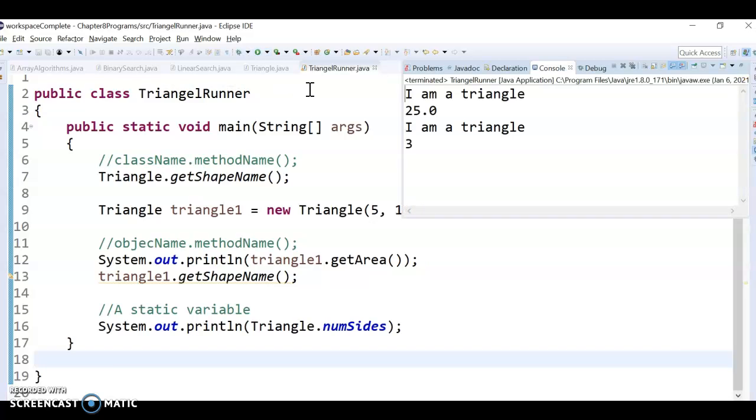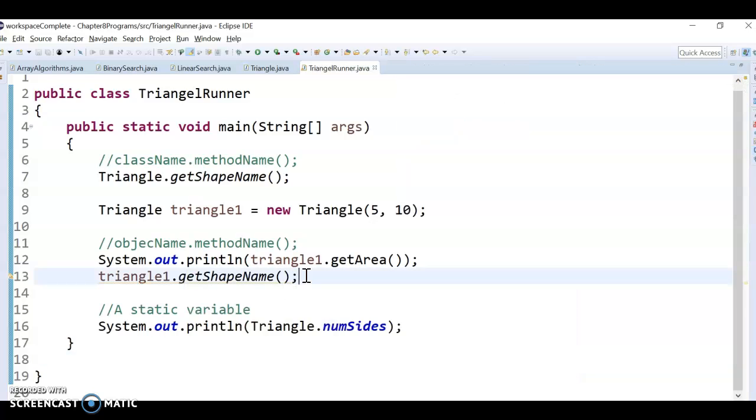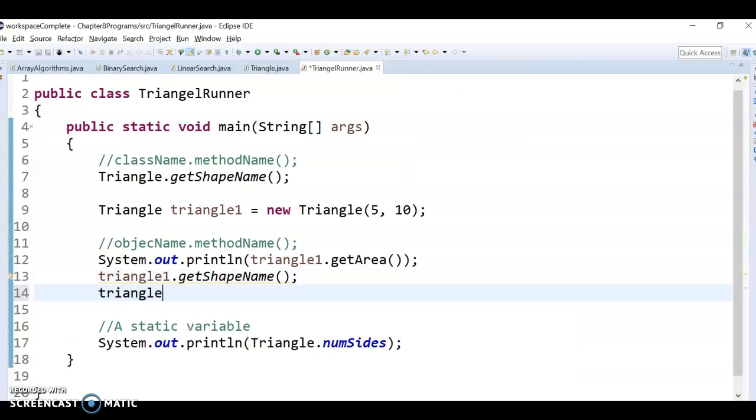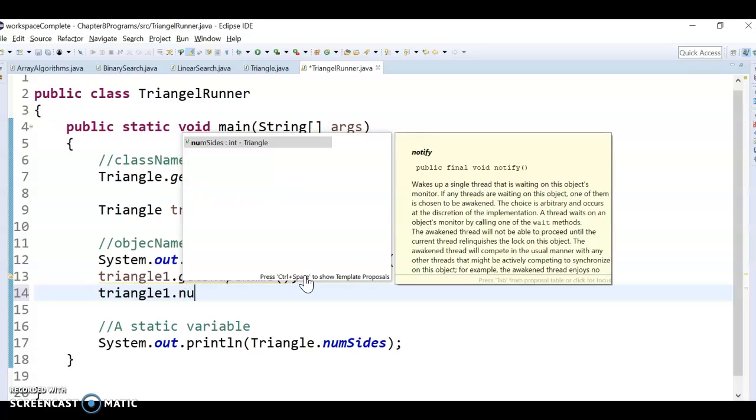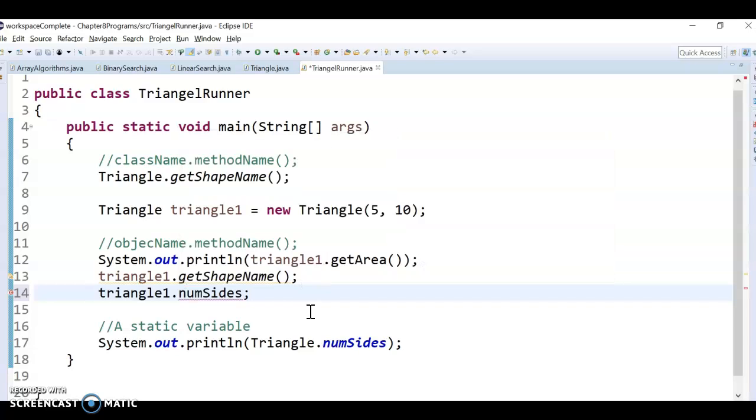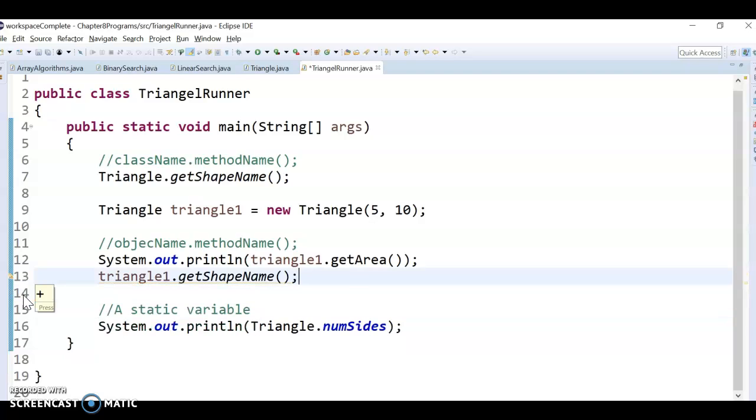So then I can just print out the number of sides. And again, that is always 3, so you can call it from an object or the class. Definitely I can do triangle1 dot num sides, because that'll always be the same thing. That'll always be 3. Okay, so that's it. That's our review of static and non-static. It's a pretty advanced concept, but it is useful to know.